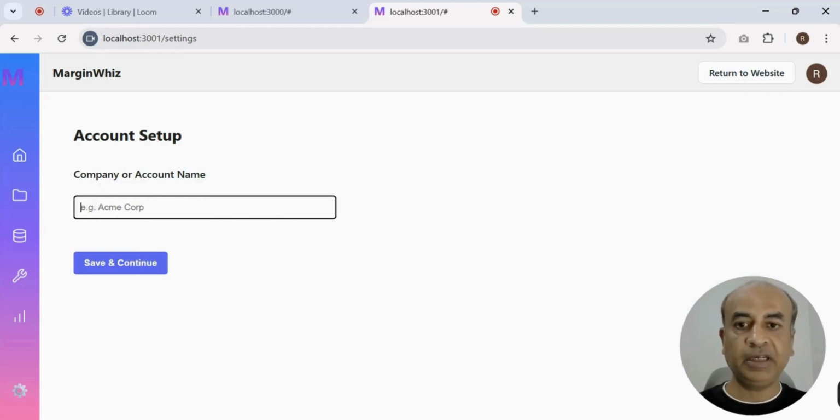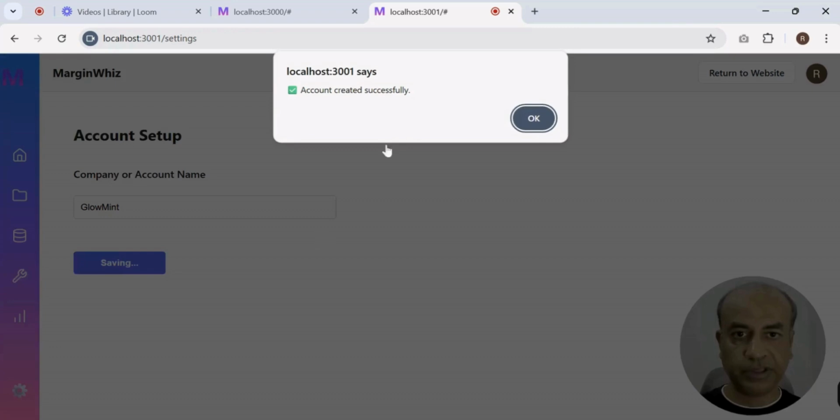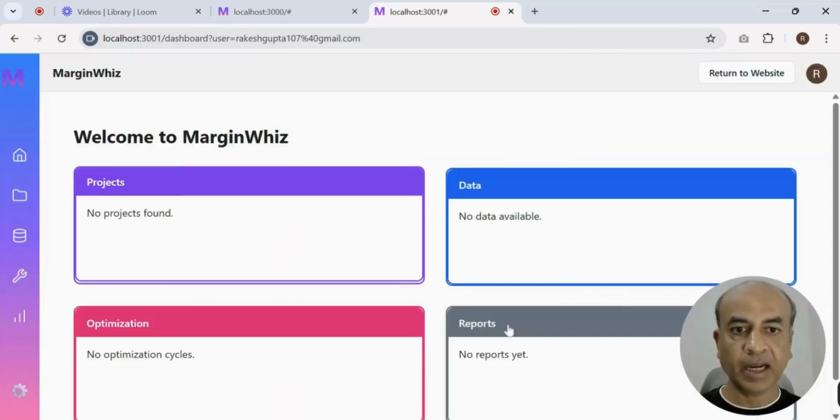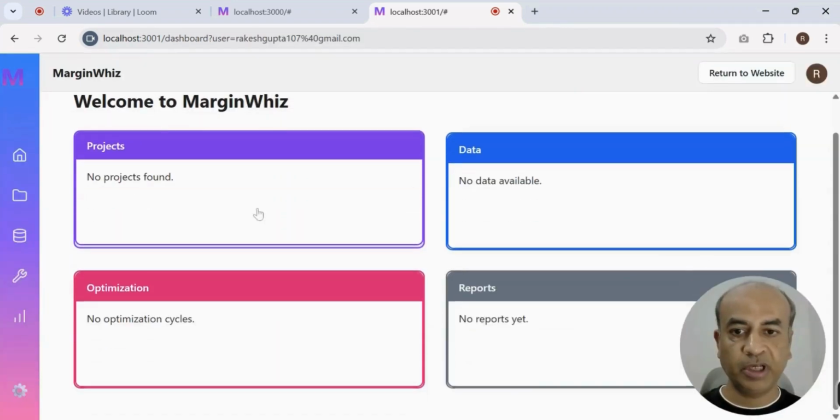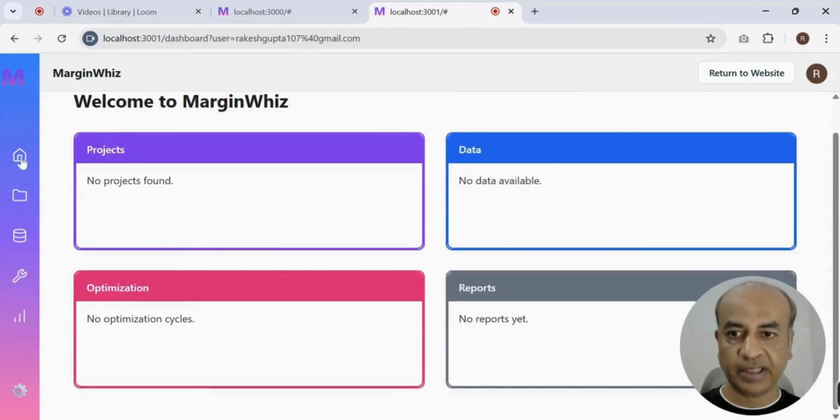So today we will talk about a beauty direct-to-consumer company called Glowmint. They create very high quality serums and they have their own website and a retail store. They want to optimize their margins using MarginWhiz. So let's create the company. You just create the company once and then it brings you to your dashboard. Now, obviously, this is the first time, so there is nothing in there.